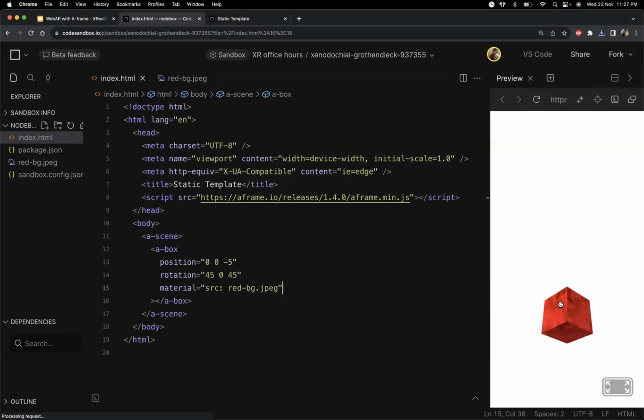If it's a bigger image, it could take a while just to load it, but you can have the texture on the same box or whatever primitive entity you have. So if you have any sort of image on your computer right now, you can just try to drop it in here and then try to use it as a source of this material.